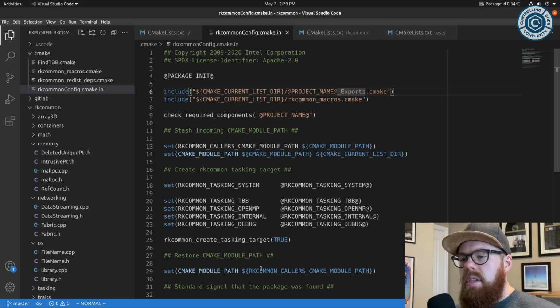All this other stuff is actually specific to RKCommon itself. I don't want to spend too much time on that. The one thing here is that RKCommon depends on TBB. So that's what this is doing, is saying, hey, what threading tasking system was RKCommon built with?